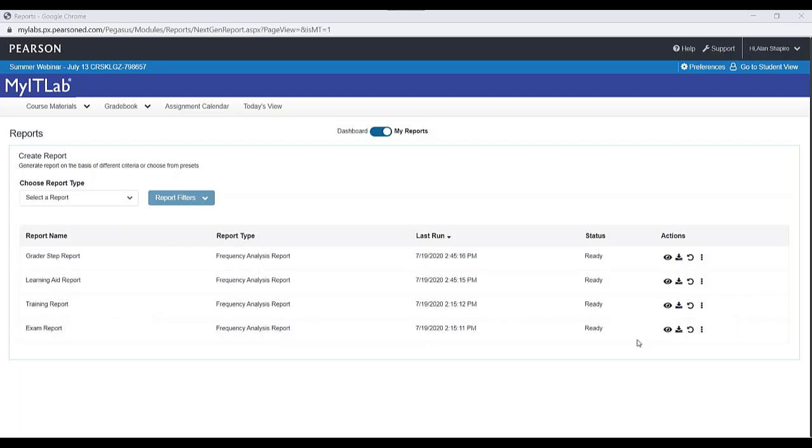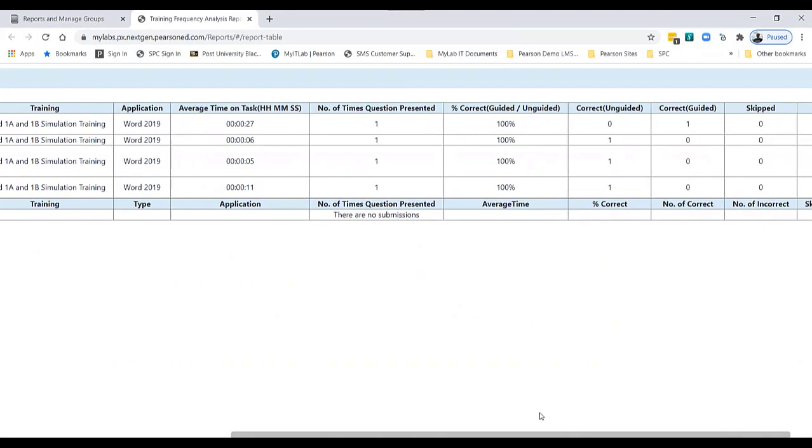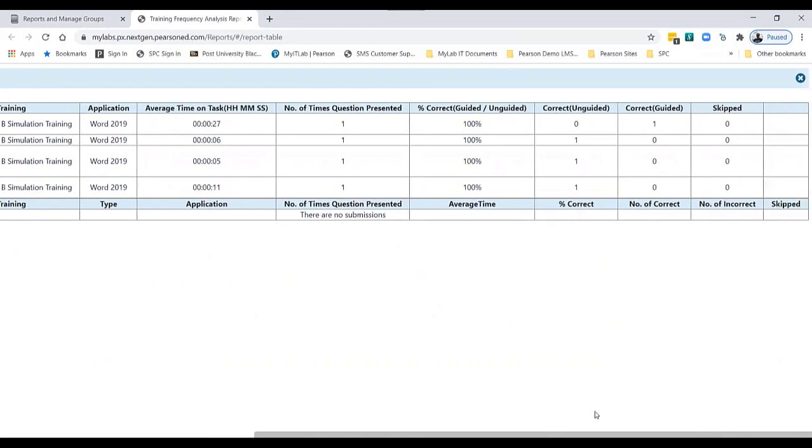The training frequency analysis report provides a list of each student question in the simulation training, the average time on task, and the number of times the question was presented. The last set of columns provides some insight if the learning aids were used. Correct, unguided means that a number of students never used a learning aid for that question, while correct, guided means a learning aid was used. The number indicates the number of times a learning aid was used.